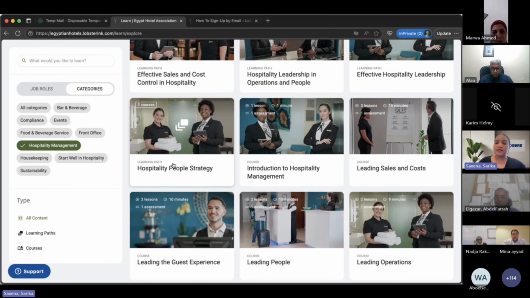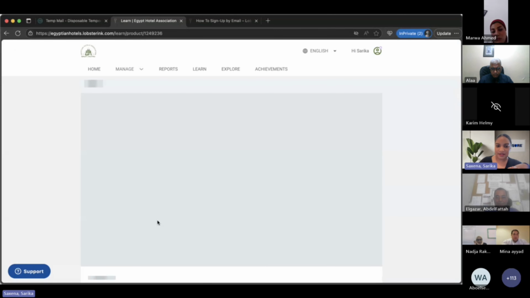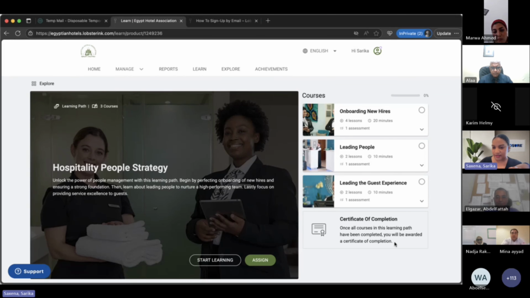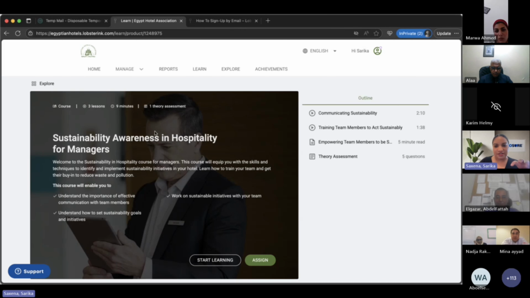And the main difference between them for a learner experience is that when you ask them to complete a learning path, they will get a certificate at the end. And I'll show you what that looks like. So here you've got all of your courses, and then they will receive a certificate once they complete it. Whereas for courses, you'll see that it's just the course details and the lessons that they will complete.